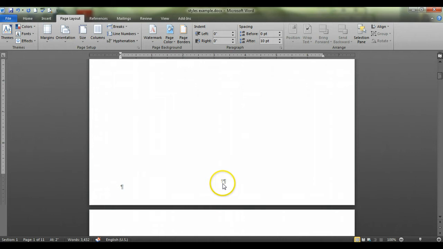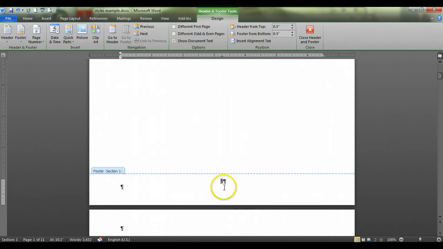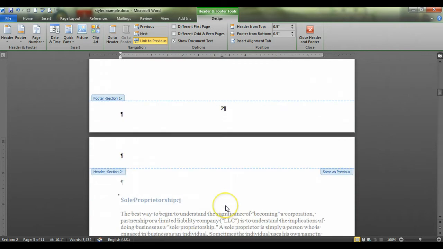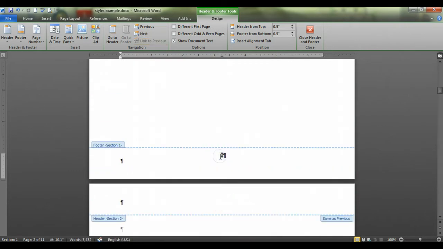So I'm here on page 1. I'm going to double click down in my footer to open up the footer, and it says footer section 1. If I want to, I can click next right here in the header and footer tools contextual tab, and it takes me down to the footer in section 2, which is actually on page 3, because 2 was the table of contents, which is still within the first section.